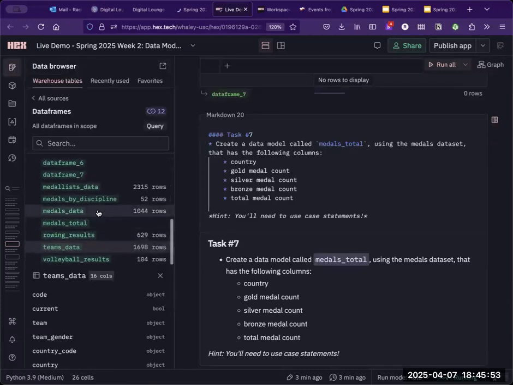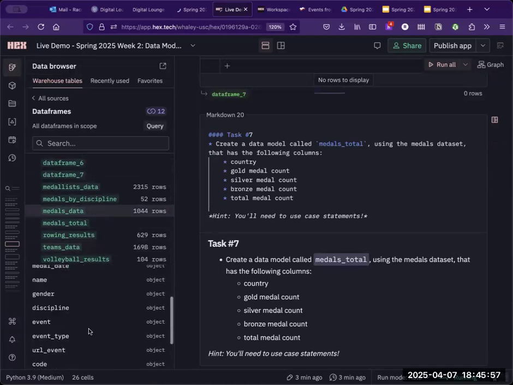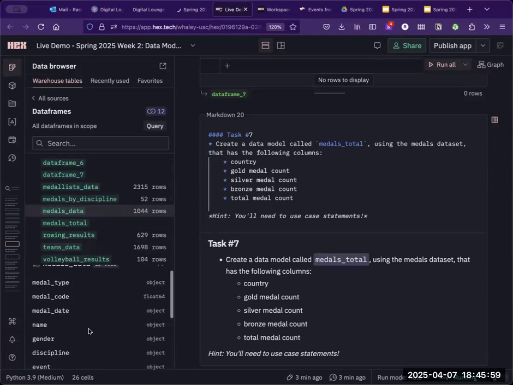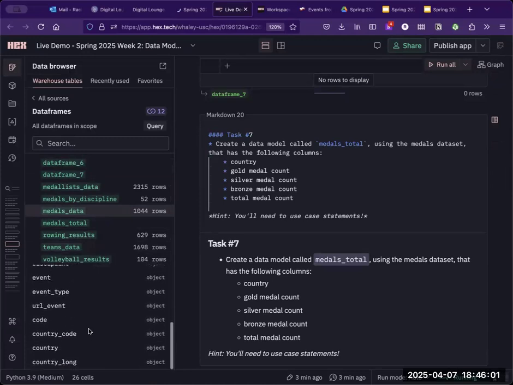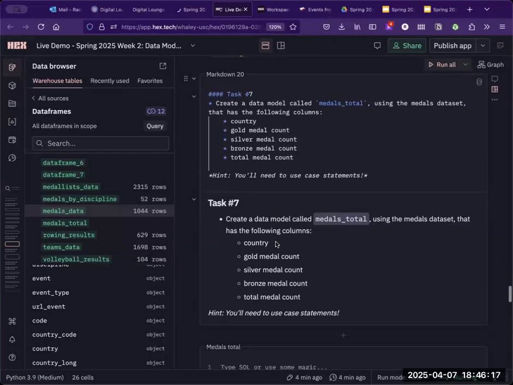So if we look in our data browser, we have medals data. All right, and you'll see we have country code, medal type. So we essentially want to do some summarizing of that information. So the result we want to end up with is one row for each country, a column for the number of gold medals they have, a column for the number of silver, a column for the number of bronze, and a column for the total.